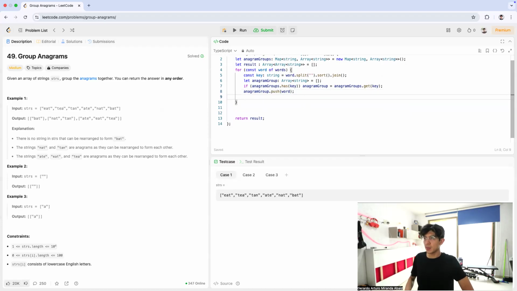Okay, so after this, I'm just going to store or to save the new Anagram group. So I'm going to say that in my anagrams groups, I'm just going to set or update the group to that key by doing this. And that's all. So at the end, I will have all my words categorized based on the anagram. And then I just need to push all the different arrays in my result variable.